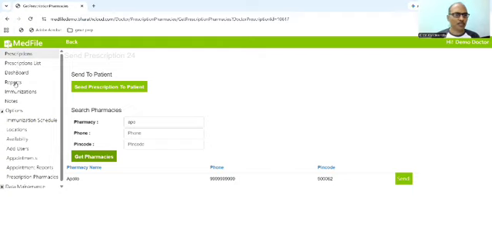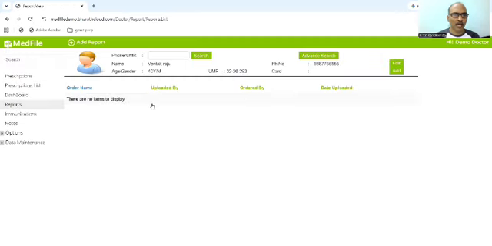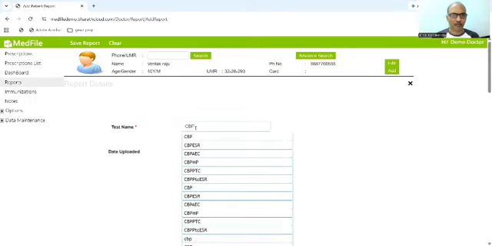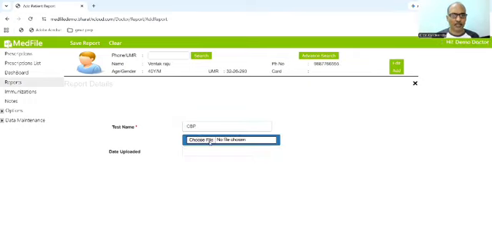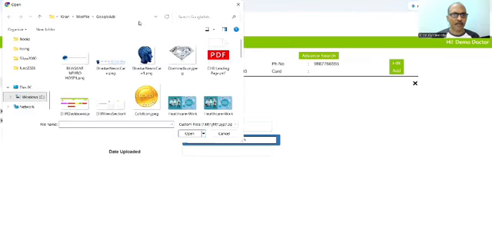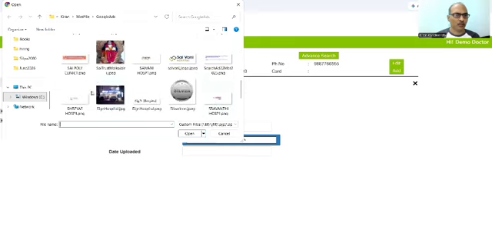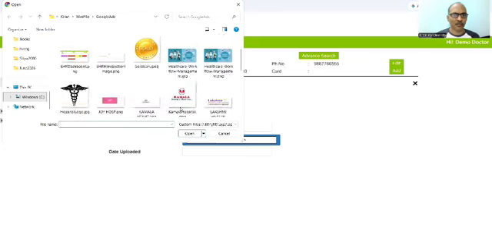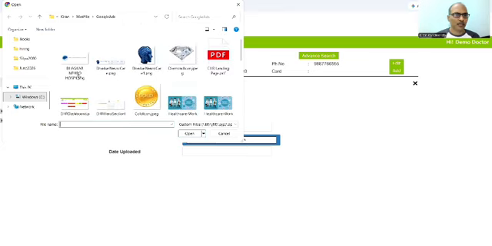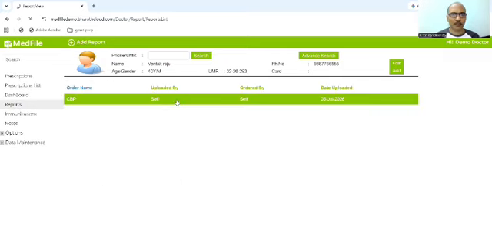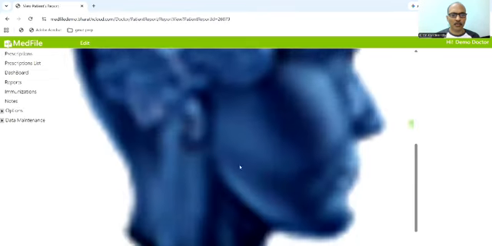Now, once the patient comes in, once the reports come in, you can also scan your reports. Say CBP you have given, right? You can also scan, enter the test name. You can choose a file and then scan that particular report. Suppose I'll say this is my scanned copy, right? And then date uploaded is today, and then save report. That will show up here. If I click on that, it will show the image.